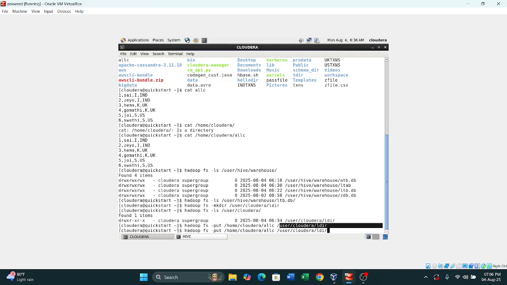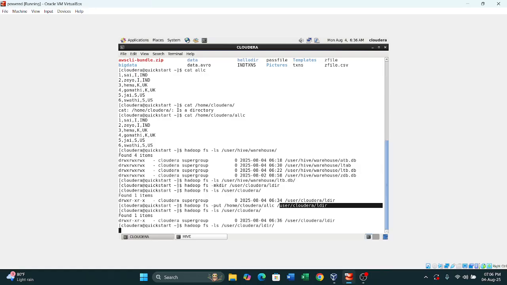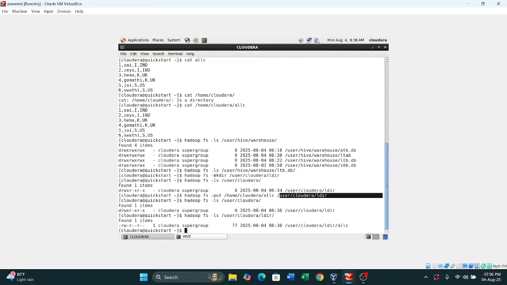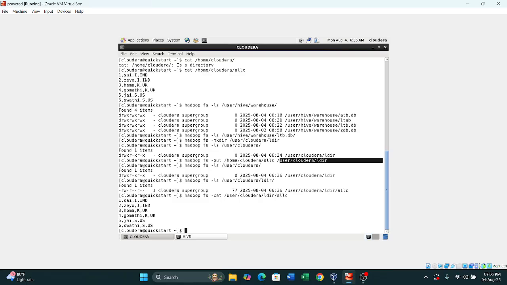we can see now user Cloudera ldir is there. Inside ldir you can see the file all.c is now imported. If we want to read this file, obviously for reading we use the cat command. So in this case, my all.c file is sitting in user Cloudera in the ldir directory, and this is the location now, user Cloudera ldir.